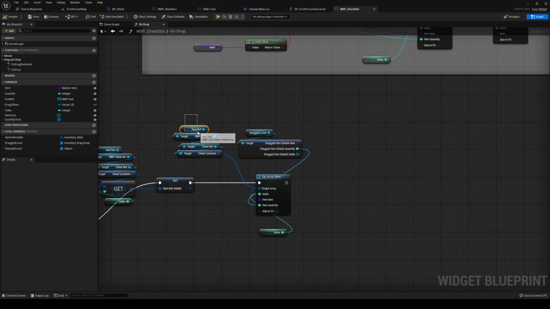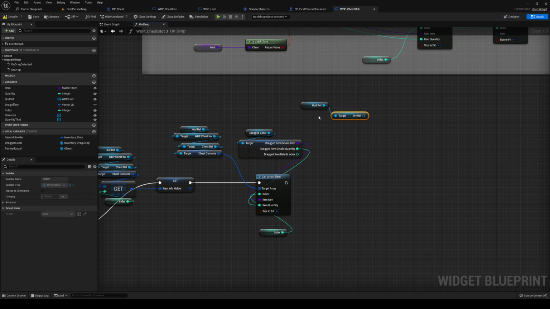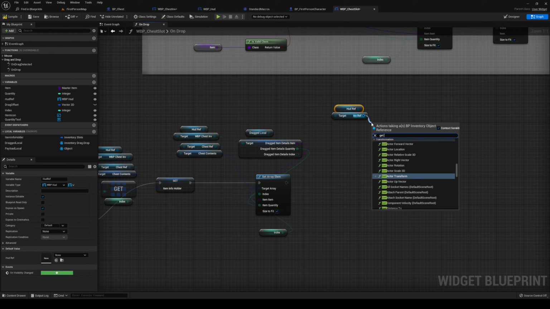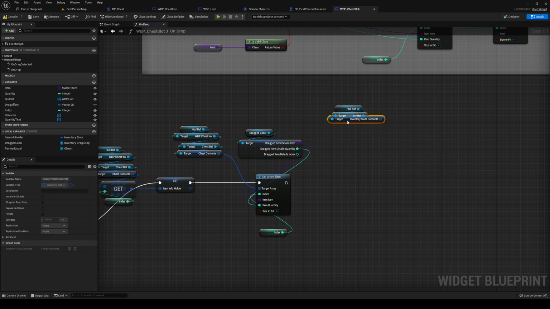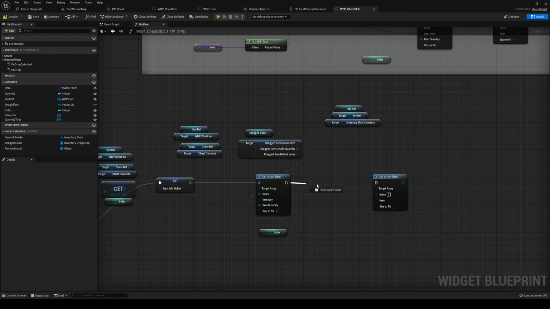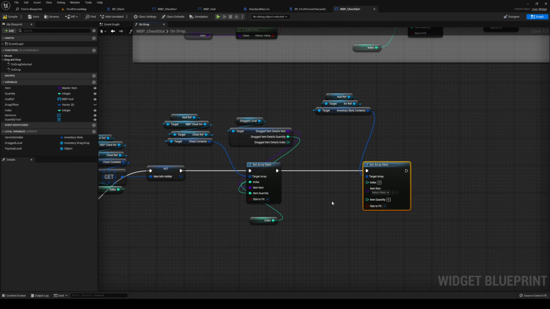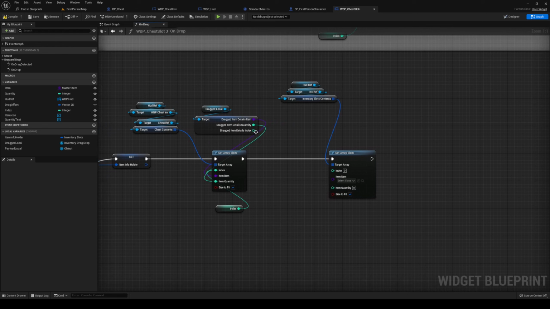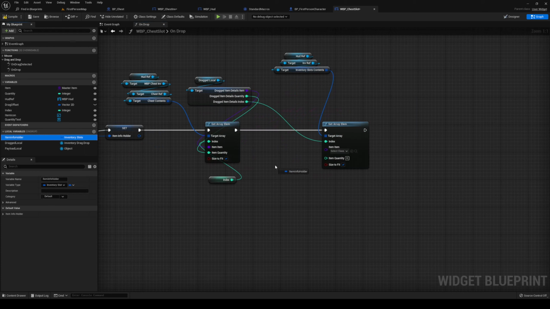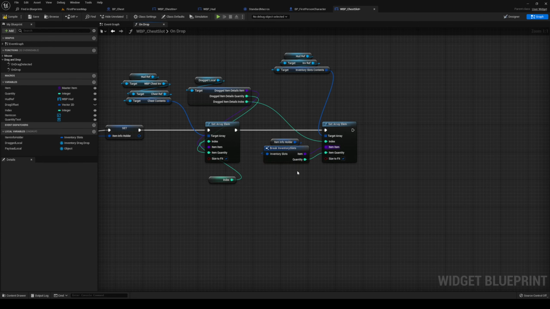We want to get the HUD ref. We want to get the inventory ref. And then we want to get the contents of the inventory. And then we want to set array element to that as well. Like so. Break that open. This is going to be size to fit, of course. The index comes from our dragged item index. The items comes from our info holder. Break that open. And that's the item and the quantity. Like so.